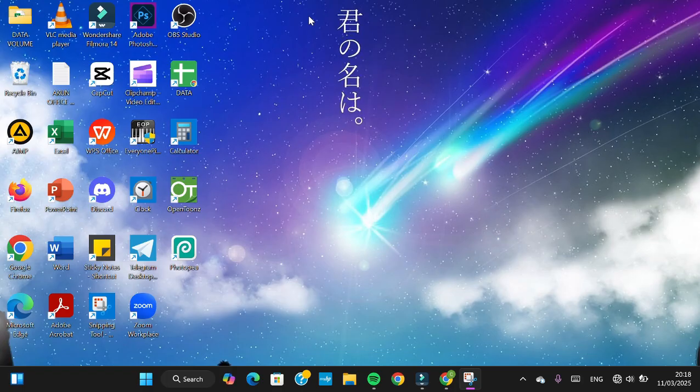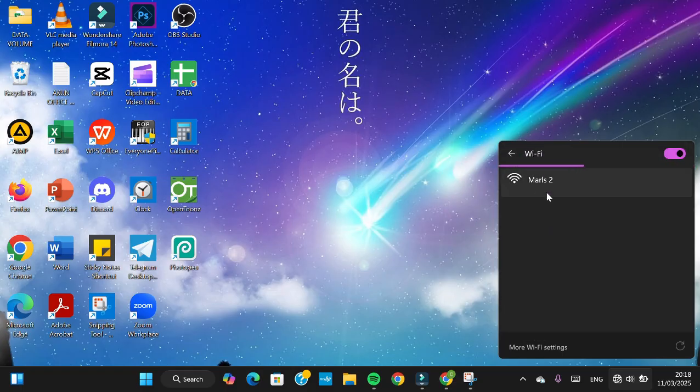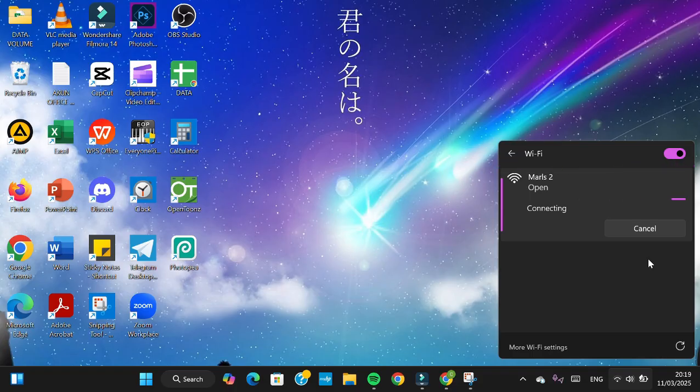First of all, if you want to enable Wi-Fi, you just need to click on this icon. Okay, as you can see, there is no internet available, but if you want to get the network list, you can go to this menu. Okay, and this is the network I can connect to, and I'm just going to click on connect to enable the Wi-Fi.